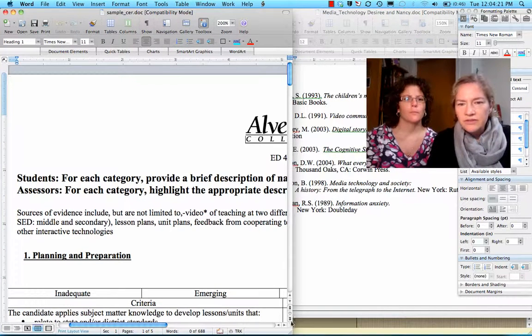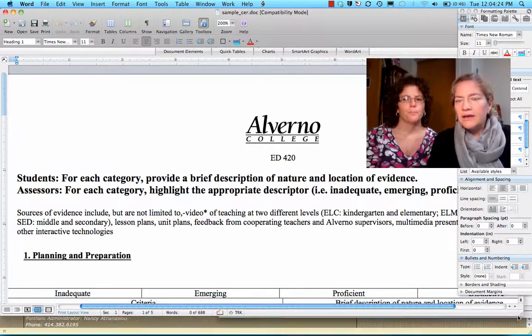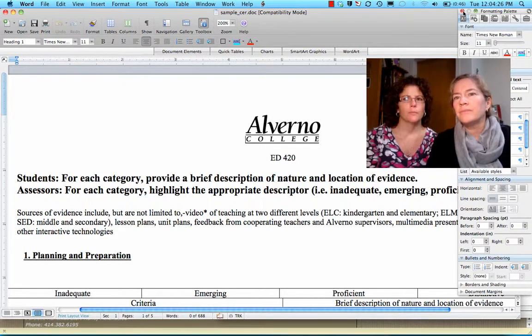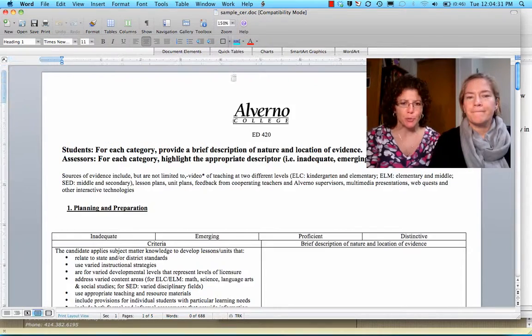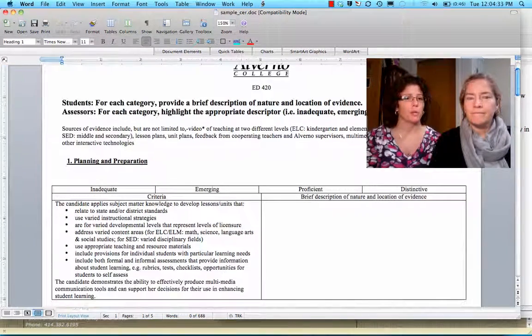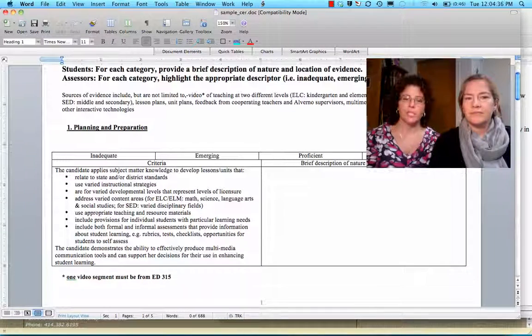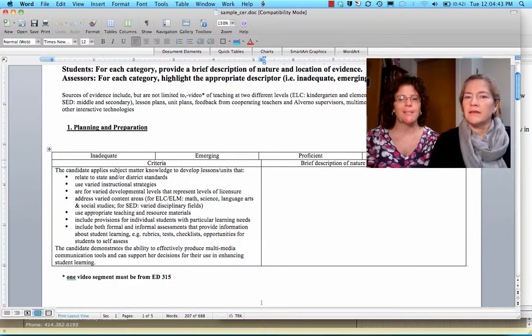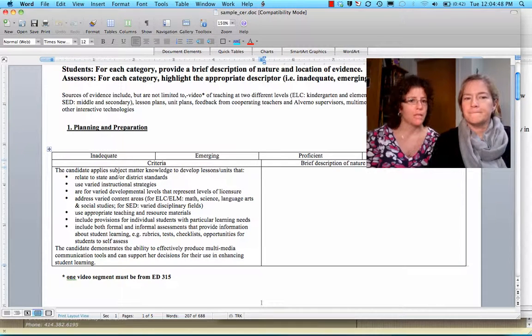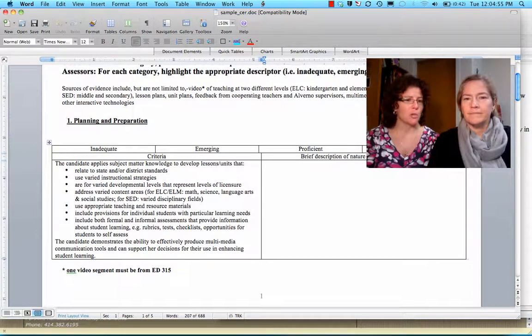Nancy, will you take students through what's here and how they can use this document? Well, this document is really meant to be your roadmap for your assessors. It's supposed to help your assessors see how you have met the criteria. You'll see the criteria on the left of your form, and on the right, where it says brief description of nature and location, you send the assessors to where they can see that you've related to state or district standards, or that you've used various instructional strategies. Obviously that's going to be found in many locations throughout your portfolio.